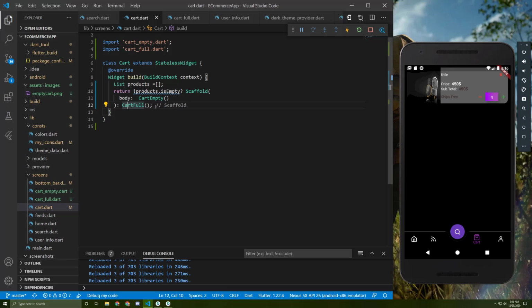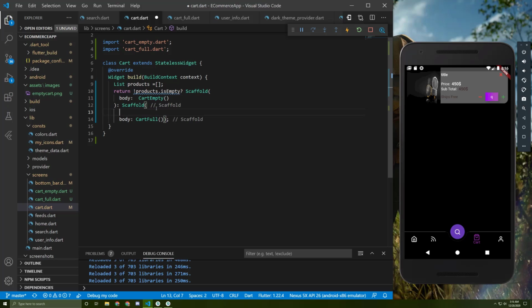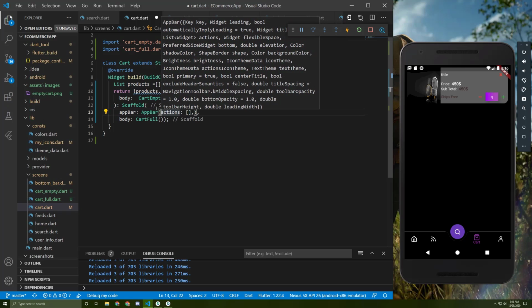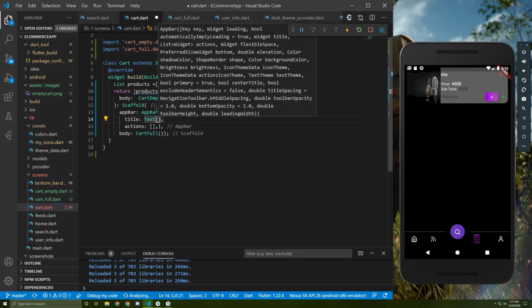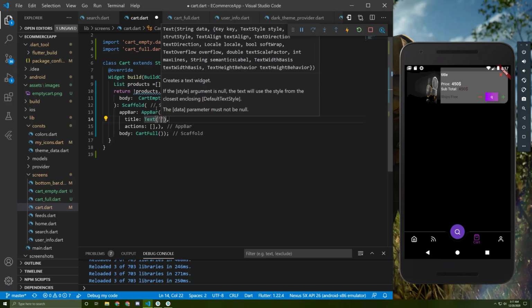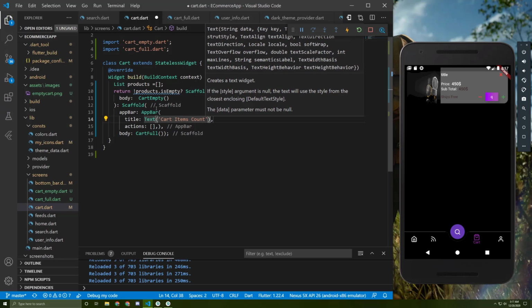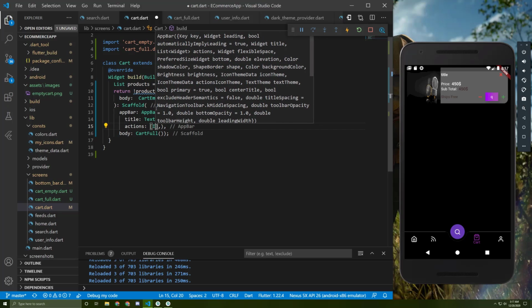Nothing will change. So let's wrap this widget again by a scaffold. Change this to body and let's start working on the app bar. So app bar, it will take some actions, but let's build the title first. So title that takes a text. So in here it will take the cart item count, and it will take an icon button in here.